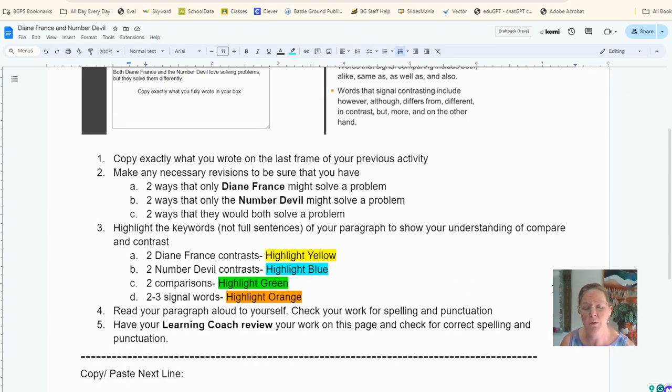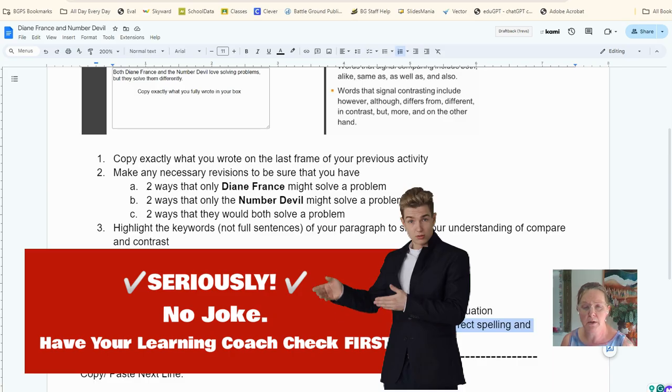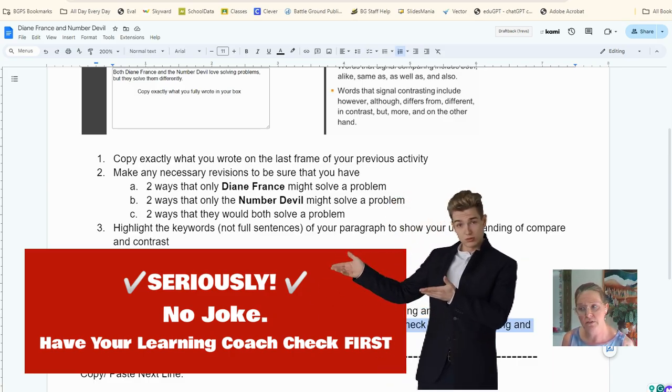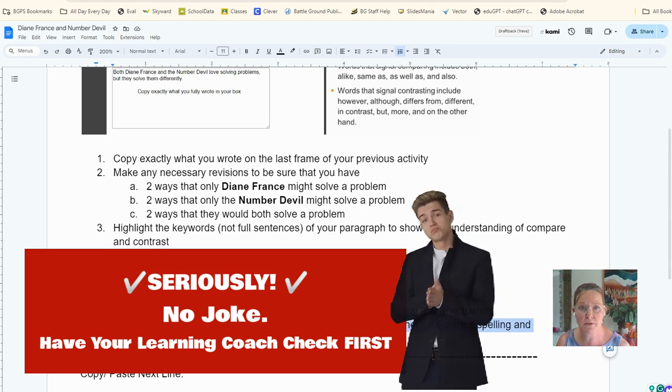First of all, Edgenuity gives you an hour and a half to do this activity. This activity really only takes about 30 minutes, so it's very important that you work carefully, that you follow all the instructions, and that you have your learning coach review your work. Since your learning coach might not be sitting with you right now, please make sure that they have a chance to see this before you submit.